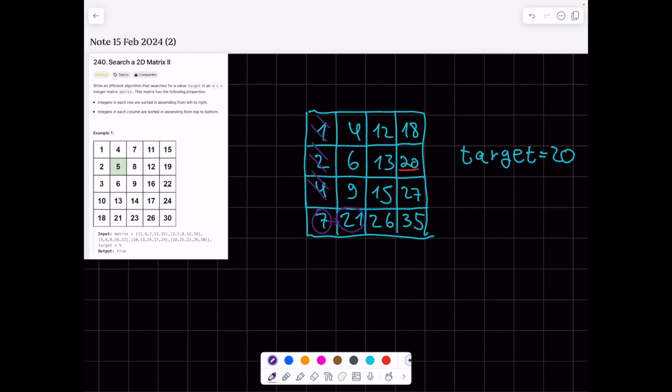Now you are looking at 21. And again, ask yourself, is 21 our target? If yes, then of course we find the target. But if not, we know for a fact that 20 cannot be to our right. Why is that? Well, because again, the rows are also sorted. So the only logical thing to do is to go upwards to 9. Now we are at 9, and we see that 20 is bigger than 9. So again, it doesn't make any sense to go up, because target is not going to be there. So we should go to the right.